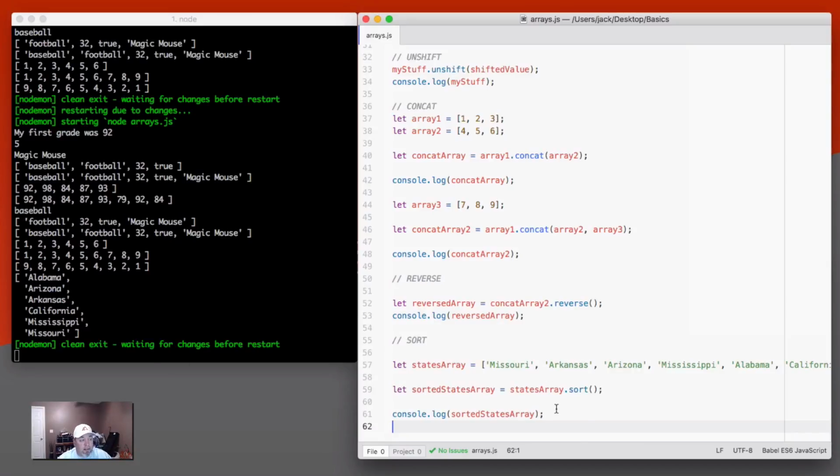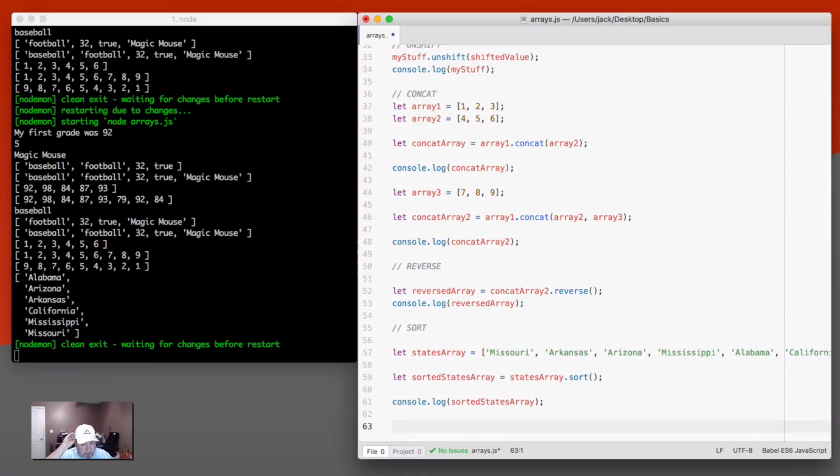Now, we can also pass in a custom sort function into sort to sort values the way we would like to. So we can say let numeric array, and we'll just put in some numeric values here.